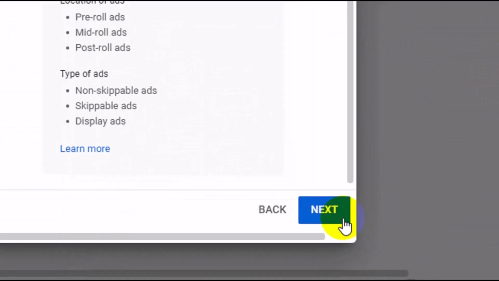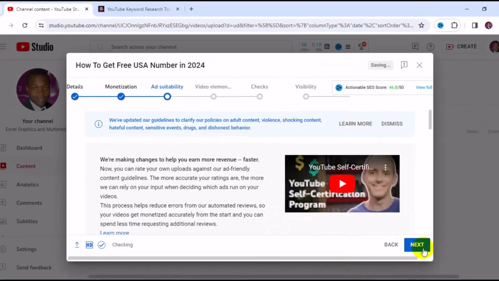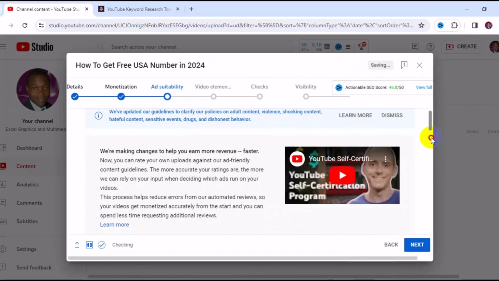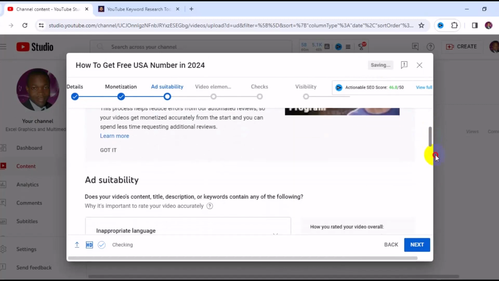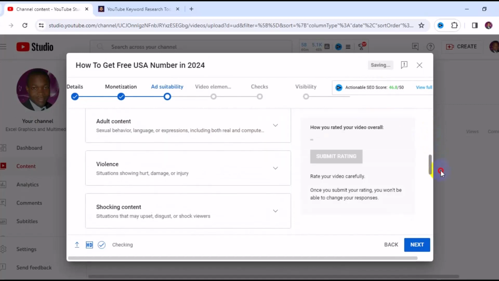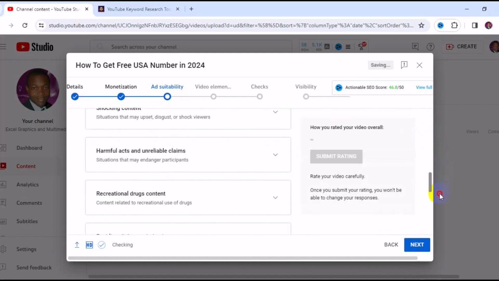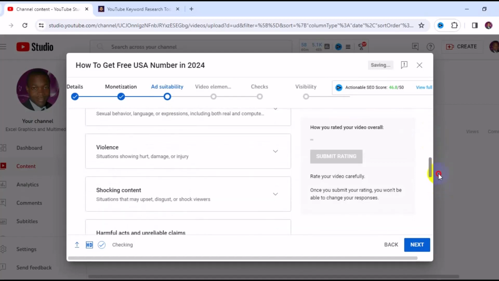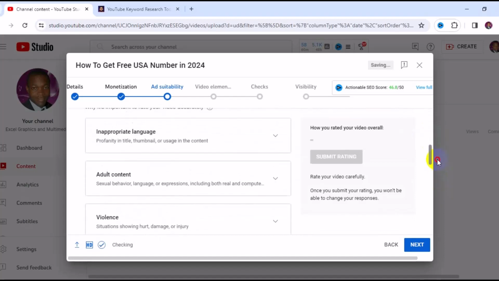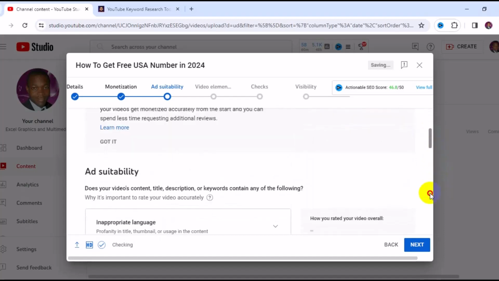At this section here, we click on next. Under the ad suitability section, this is where you need to determine the kind of tools you use to produce your content and what your content is all about. So this is where you're going to define it. It's going to tell YouTube if they can eventually post ads on your video. So you have to state if your content goes through any of these options right here. You have to tell YouTube.